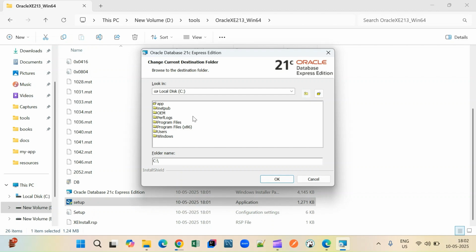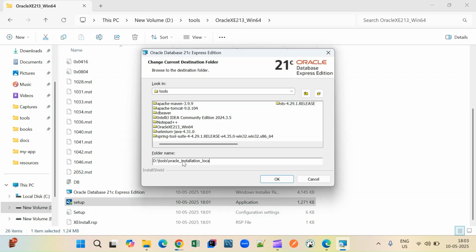So I will give D drive and I will create a folder Oracle, or inside the tools itself I will create tools Oracle install installation application.